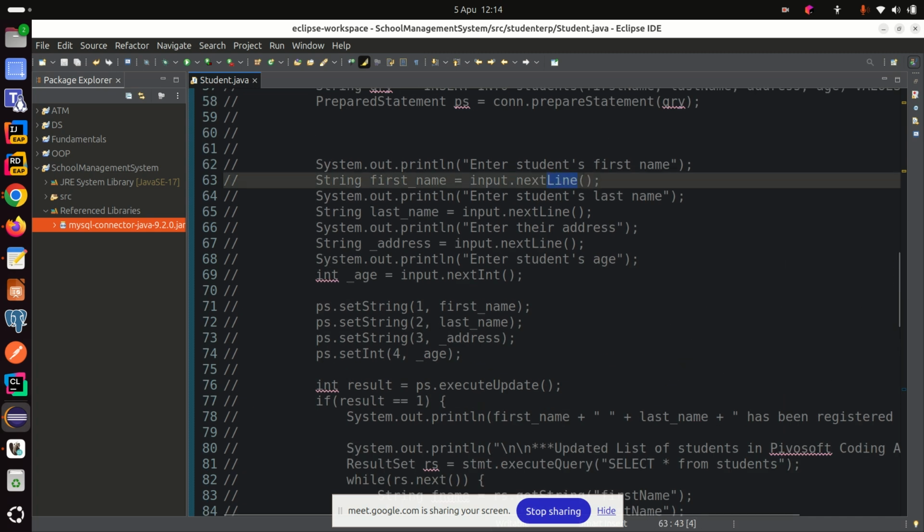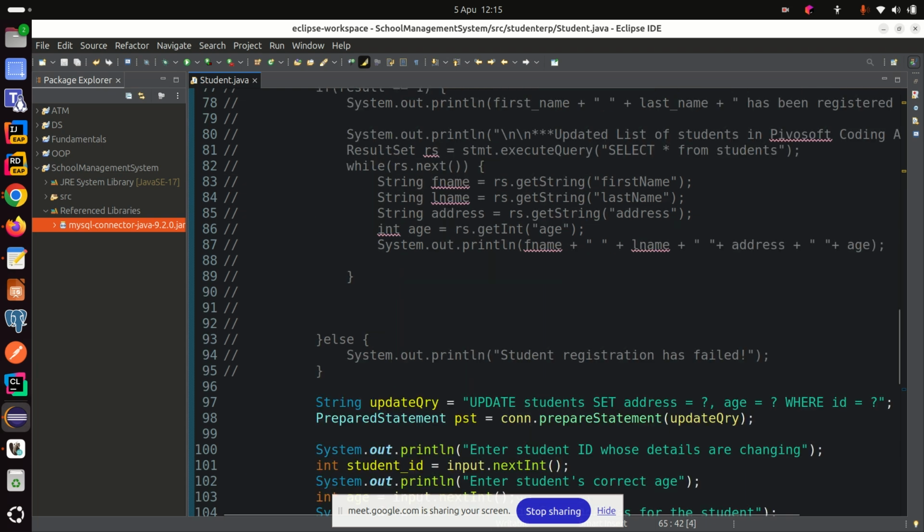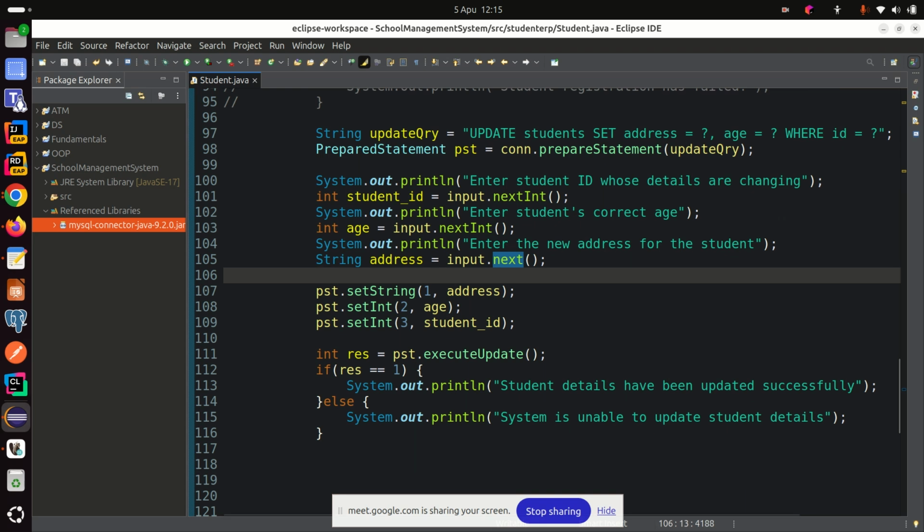The difference is that nextLine consumes the newline, an empty string, and then proceeds to the next. But if you don't want to do that, you can just use next, and it will make sure that it doesn't insert any empty string. Yeah, so that's the difference.